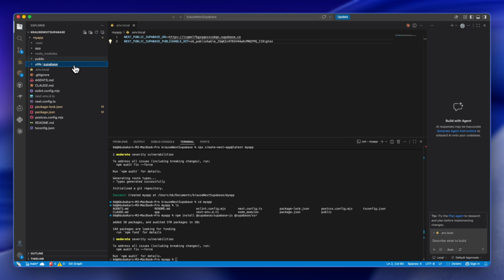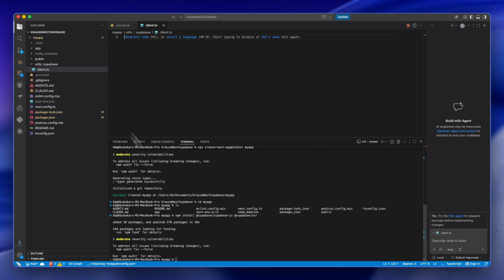And inside the Supabase folder, we want to create a file called client.ts, which is a TypeScript file. And we also want to create another file called server.ts. So we have these two files, client and server.